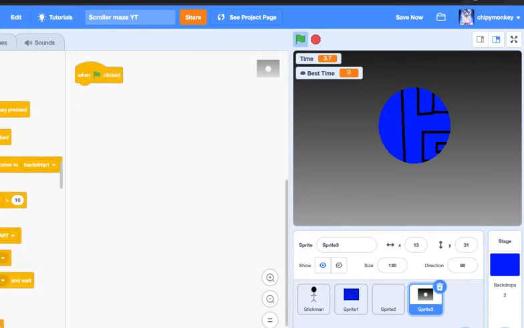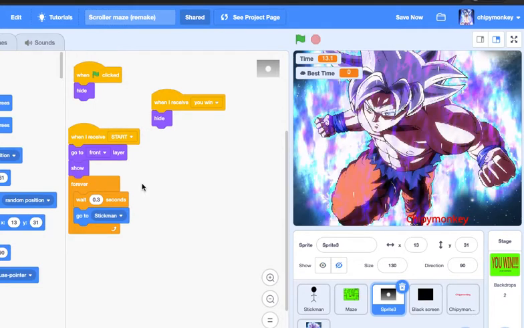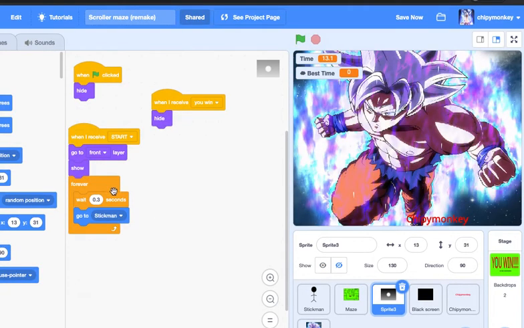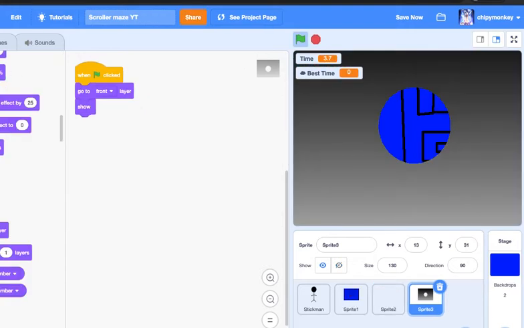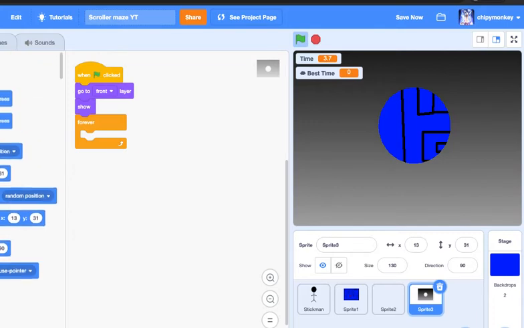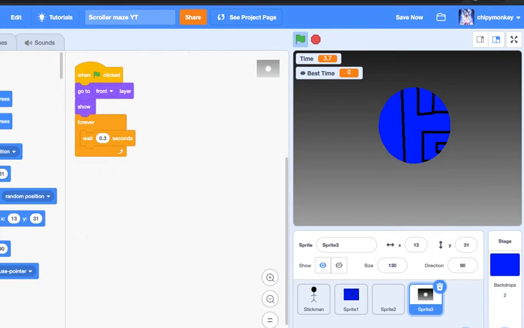When clicked. When clicked, show. Go to front layer, sorry. When clicked, go to front layer, then show. Forever, wait 0.3 seconds, go to stickman. Forever, so forever loop. Wait 0.3 seconds. Wait, what's that? Oh, yes, it's in here. And now we're going to say, go to, what's that over here? Oh yes, go to stickman.